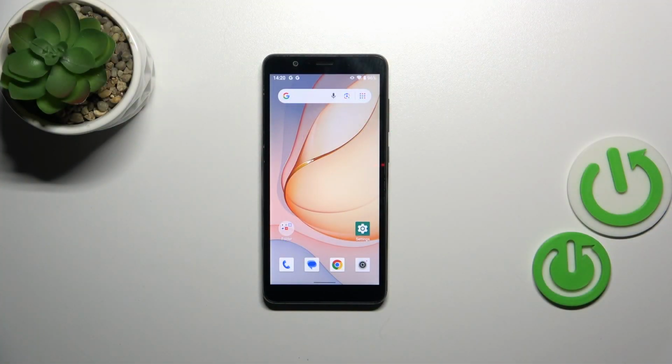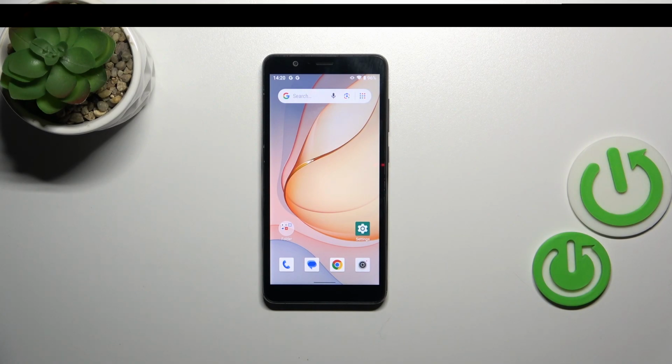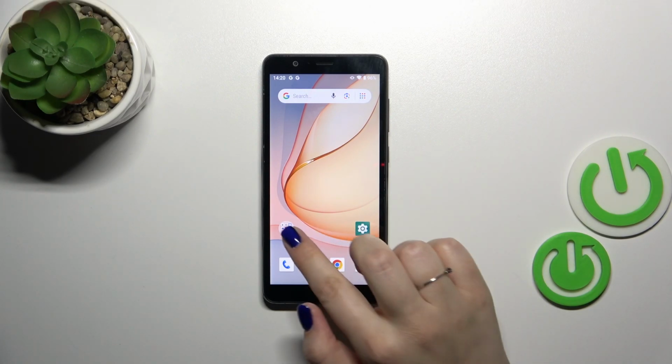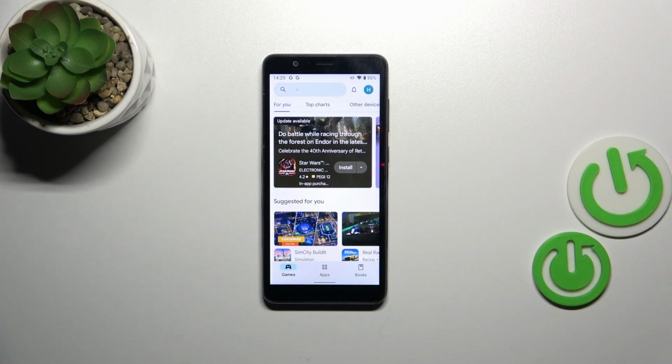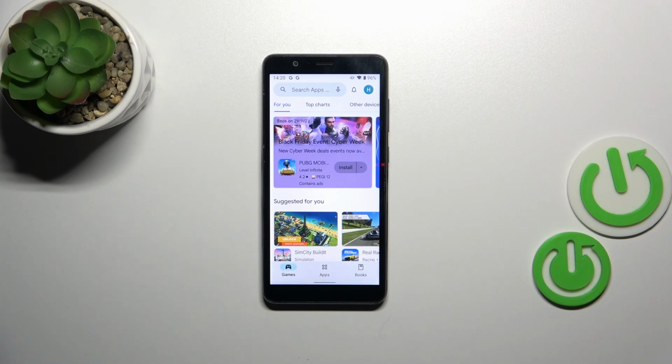So let's start with the internet connection. It is of course crucial if you want to download something, and then we can enter the Play Store. If you do not have your Google account added to the device, you will have to right now either log in or sign up. And if you're not sure how to do it, simply check our tutorial of how to add and remove the Google account from this device.